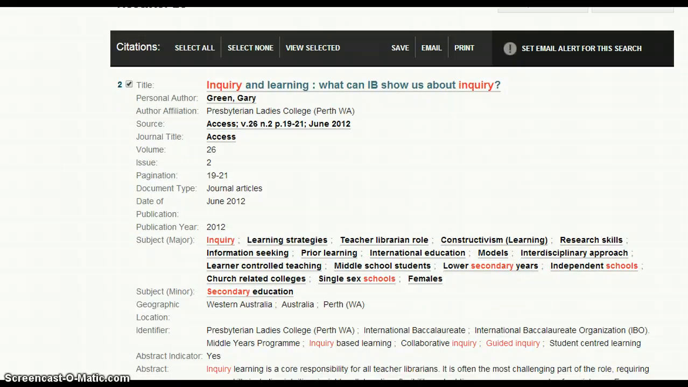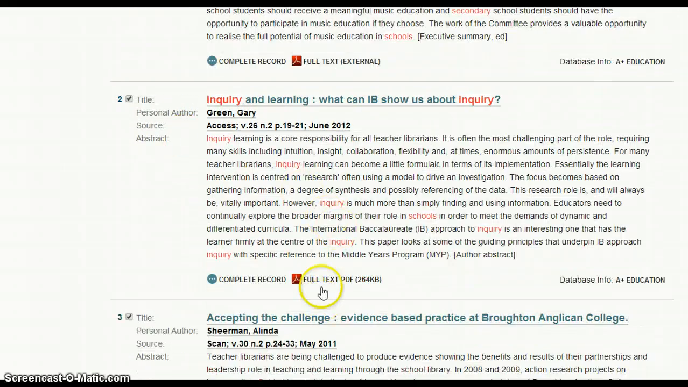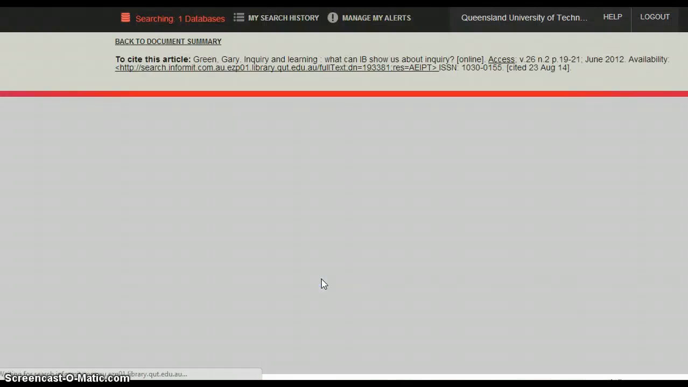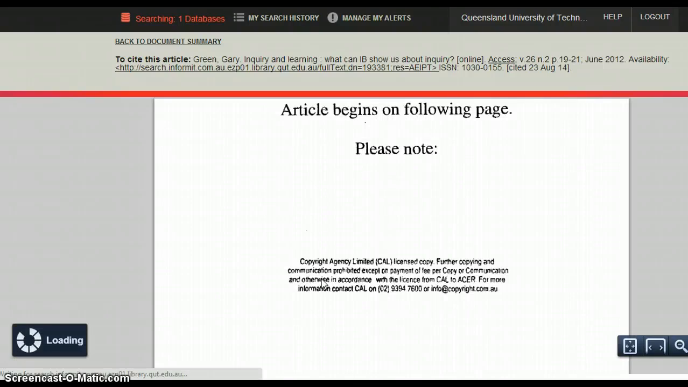And also what it does as well is it goes into the full text mode so that you can actually have a look at the articles as well when you're accessing through a database source that you can use, but not from outside in the general public. I'm just going to go back.